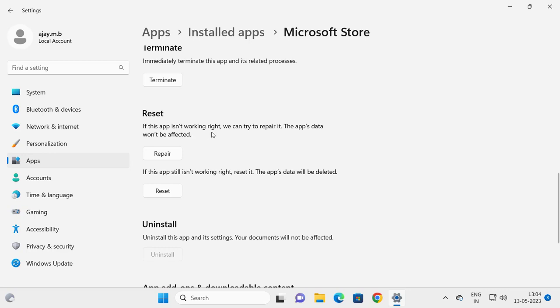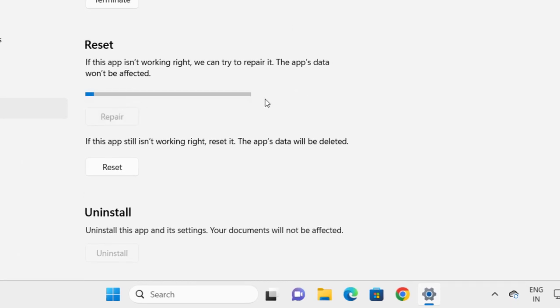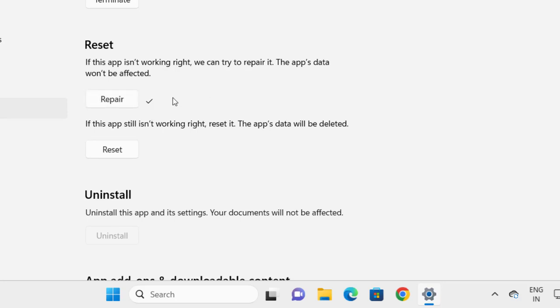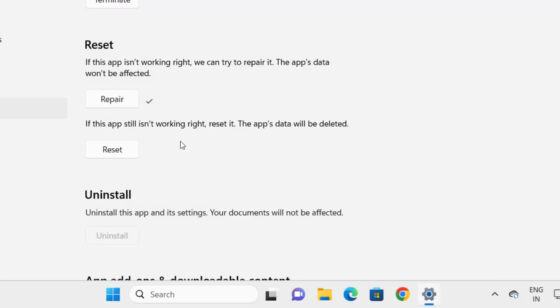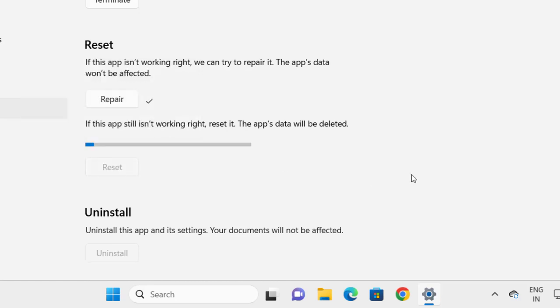If this app isn't working right, we can try to repair it. The app data won't be affected. Click on repair. Now after repairing this, go ahead and check whether the Windows grayed out issue is fixed on your computer. If not solved, and this app still isn't working right, reset it. The app data will be deleted. Click on reset, guys.